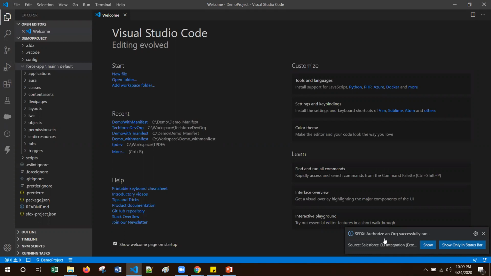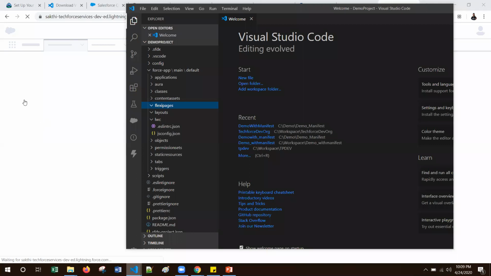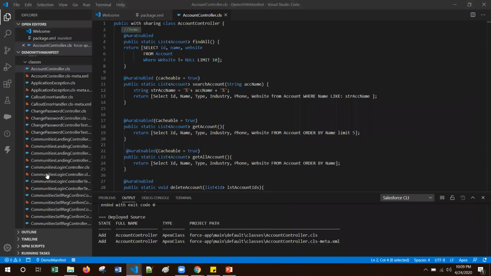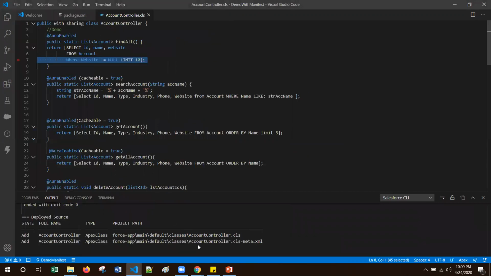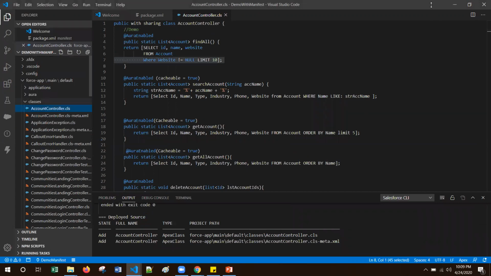Then we'll see how to retrieve our component from our developer account to here using Visual Studio Code. If you see here, all the folder structure is empty. So if you noticed the manifest, basically from the manifest, we click the package.xml and using the right click, we retrieve all the sources from the developer account.